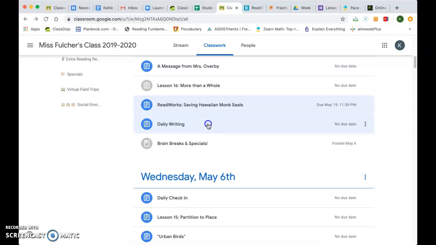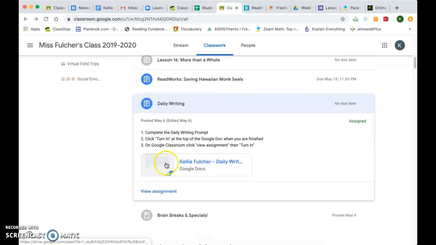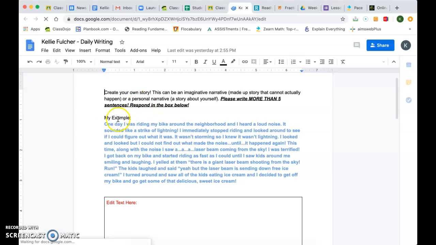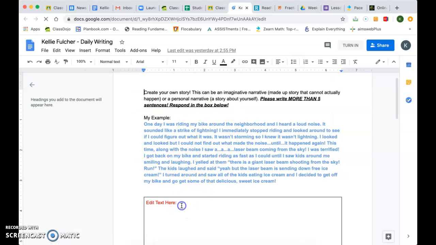For the daily writing, I have attached, each student gets their own form. They click on it. I give them the prompt, I give them an example, and they edit their text here. Everyone should be able to edit. If you are not able to edit, contact me and I'll try to figure out what's going on.